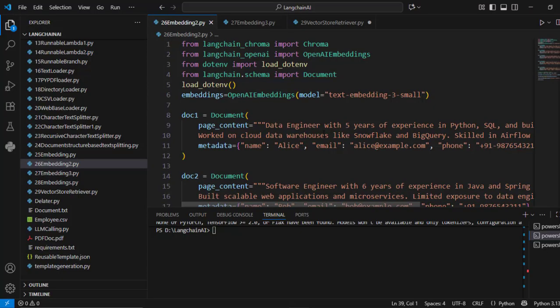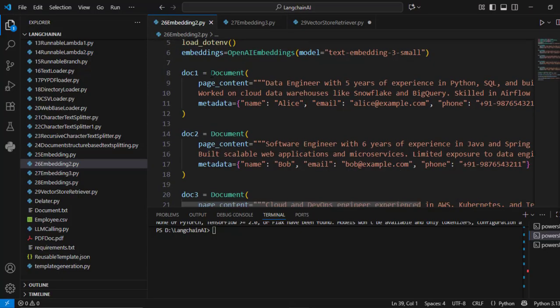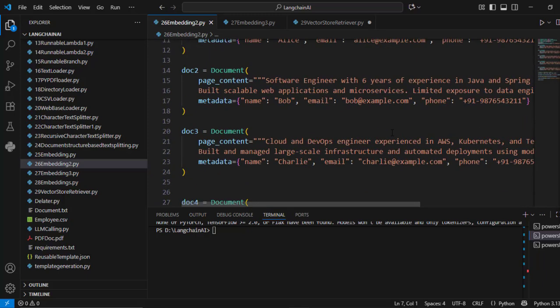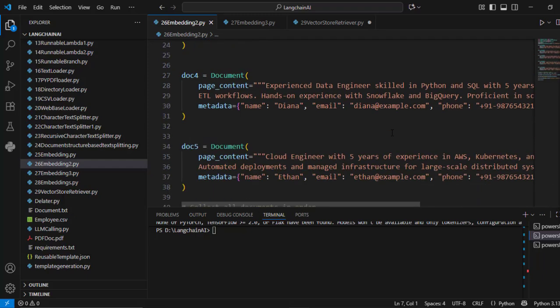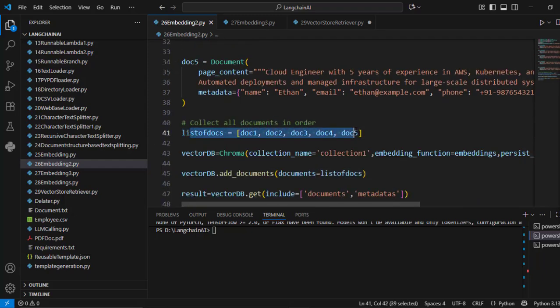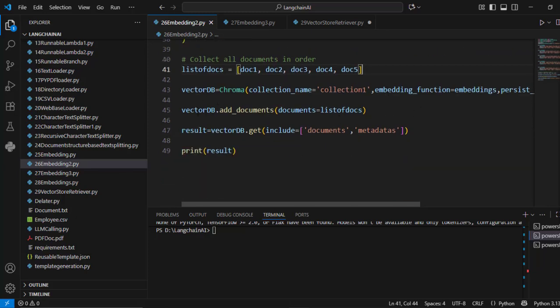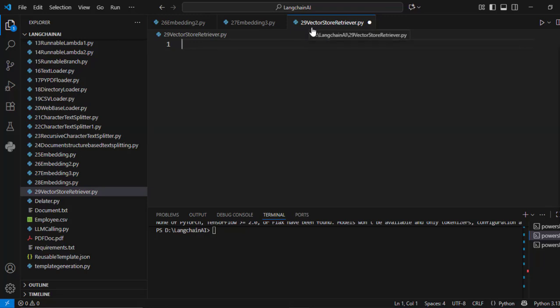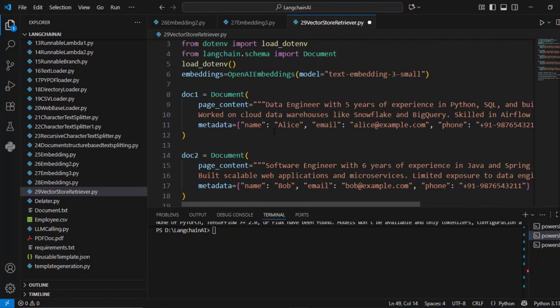So I go to Visual Studio Code, and if you remember, this is the code where I have 5 resumes in the form of documents. Then I created the list of documents. Then all these documents I converted into embeddings using the Chroma database. I am copying the full code, and you see I have created a new file which is VectorStoreRetriever.py, and here I am pasting the whole code.